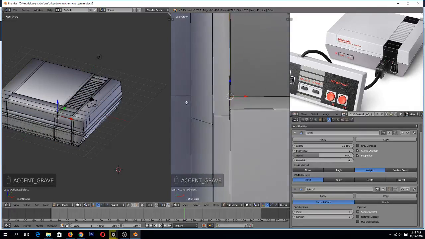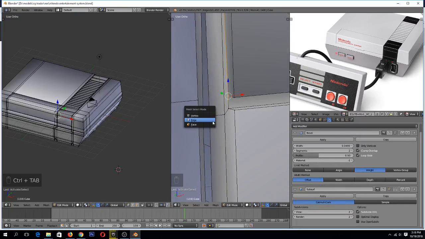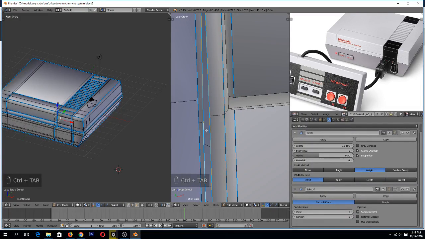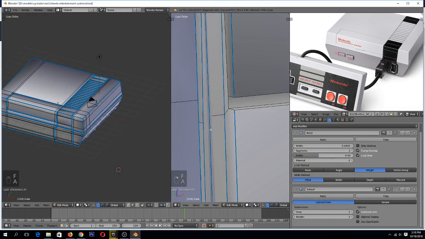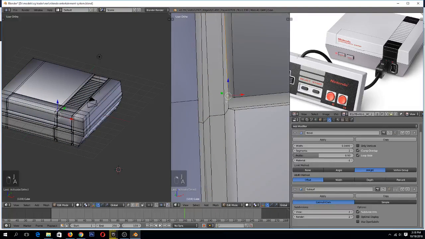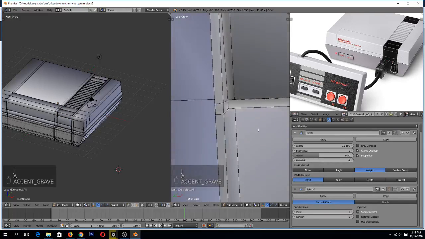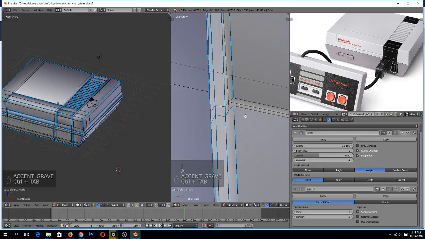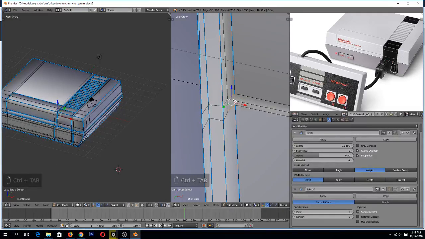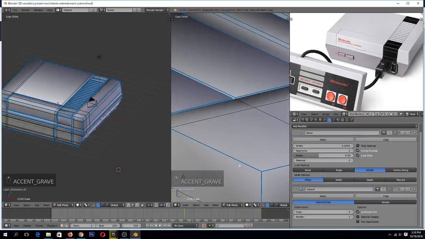And maybe, okay, I'm not sure why this is not closed off like that. This needs to be joined, and this can also be joined to that like that. And this here, these loops here need to have a bevel weight like that, so that is sharp.